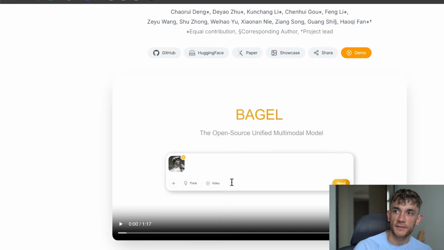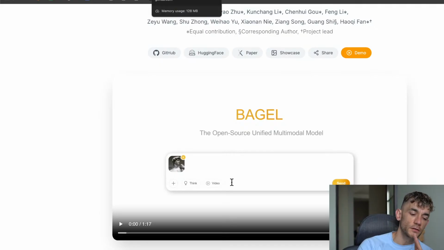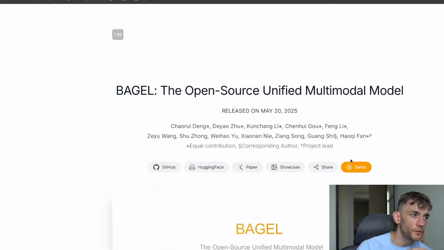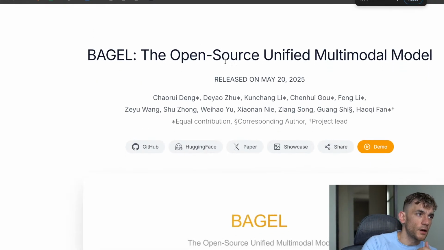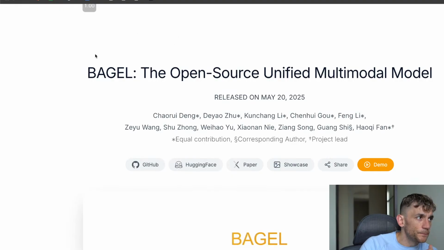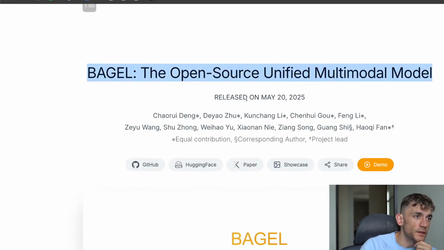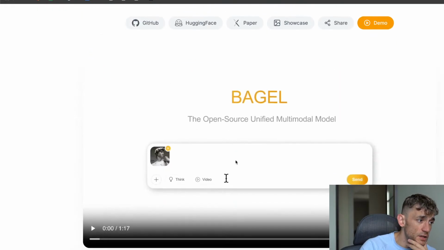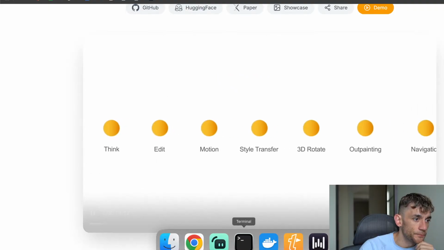So today we're going to be testing out Bagel, which is a new Chinese AI that's fully free, fully open source. It was released by ByteDance, which actually owns TikTok, I believe, as well. And essentially, as you can see right here, they say Bagel, the open source unified multimodal model. So it can also generate images, for example. Here's a demo of it. So let's play this to see what we get.